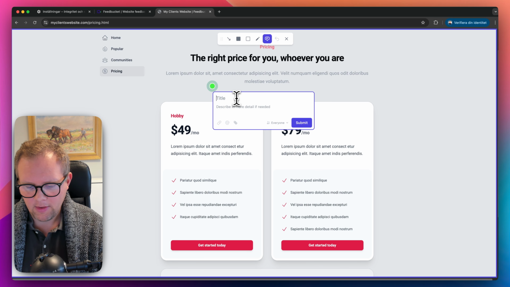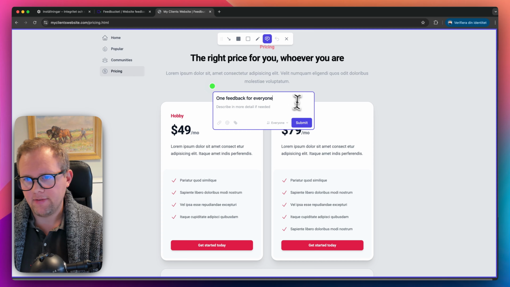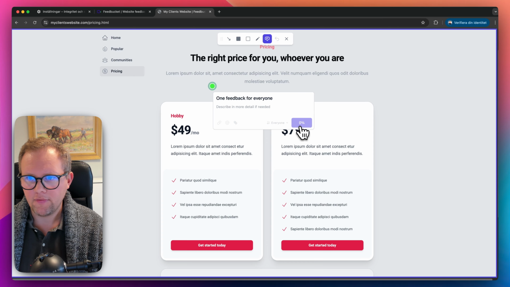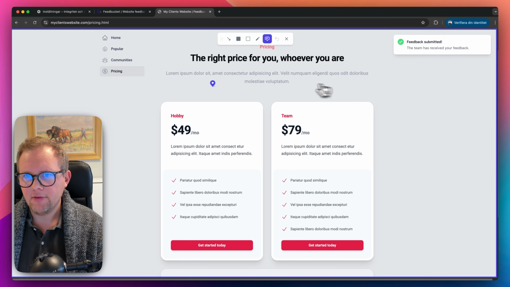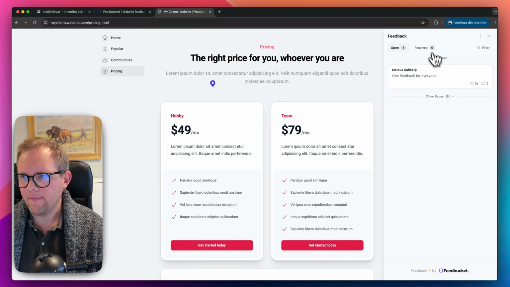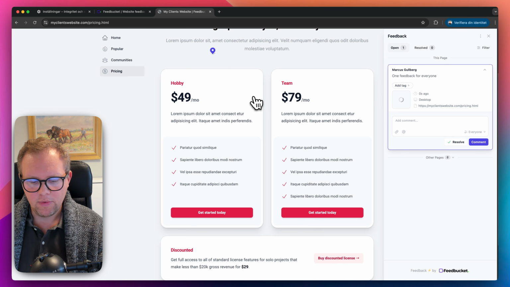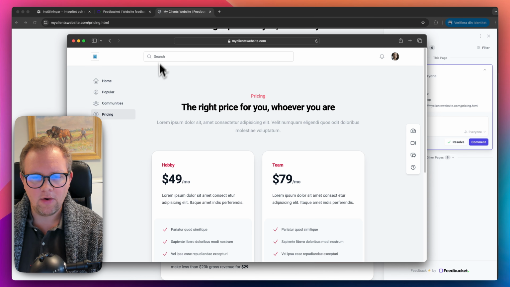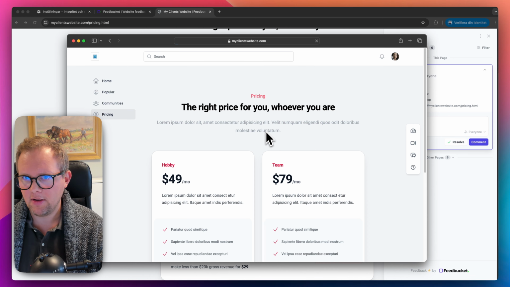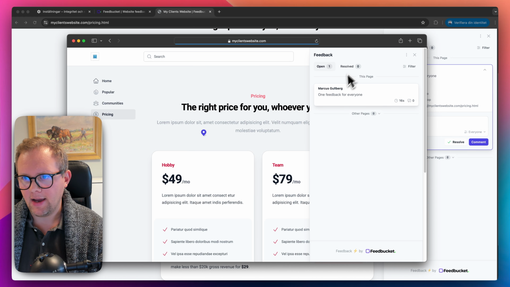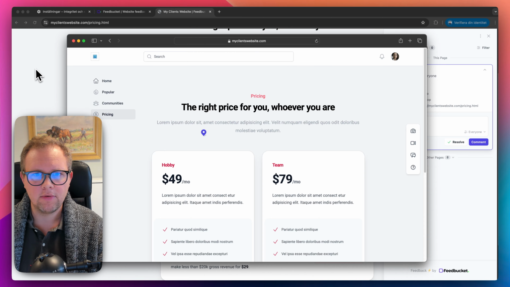So let's do one feedback for everyone, as this is just a regular feedback, right? So if we click submit, this now has been created so everyone can see this feedback. We can actually see that if we go to, now I just opened up Safari, so a different browser where I'm not logged into Feedbucket. You can see that I can see this feedback like regular Feedbucket information.